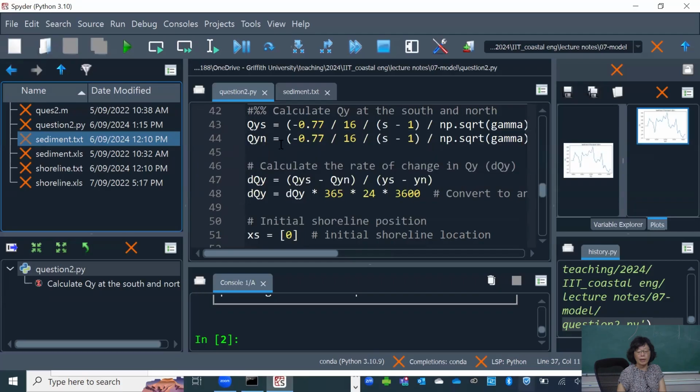Now I calculate QYS and QYN. That's like what we do in the manual calculation. Here we use code to do it for us. Any problem? No problem. Then you calculate DQY, and then I convert to the year. I have comments at the end of each line, so it should be easy to follow.